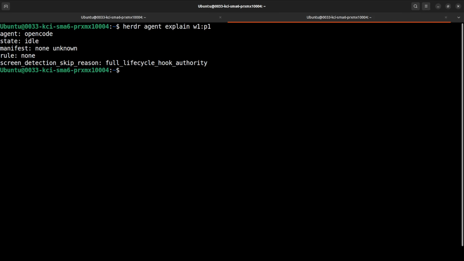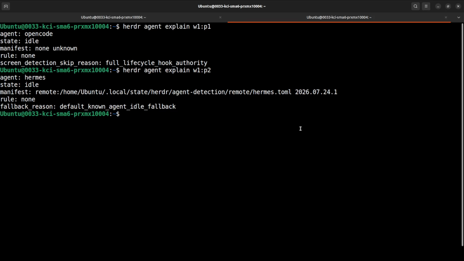So you can see that Herdr has two ways to know what an agent is doing. OpenCode P1 reports through lifecycle hook. So the explain output says that screen detection was skipped, authoritative straight from the agent. And let's say, for example, if I go with the P2 or Hermes, this is showing us a manifest and a matched rule instead, meaning that it is reading the state of the live screen buffer.